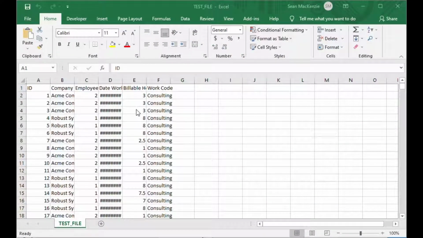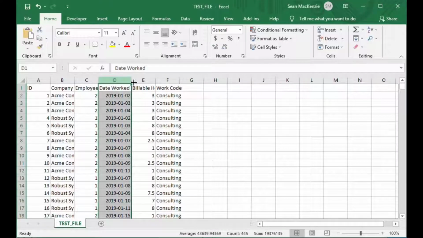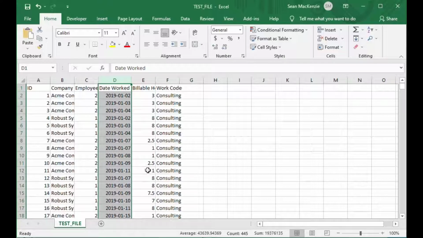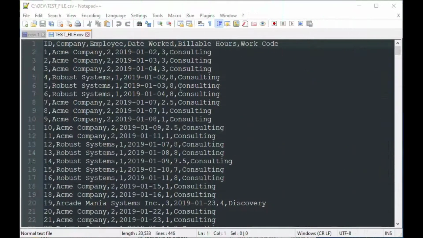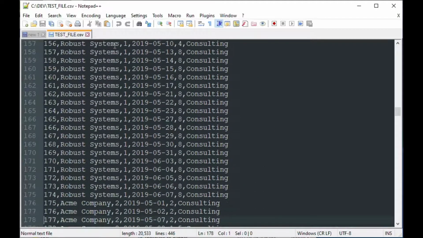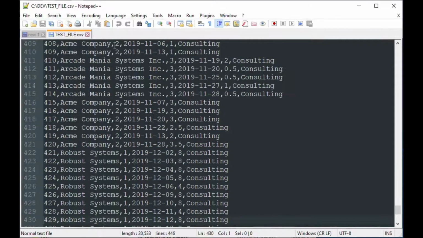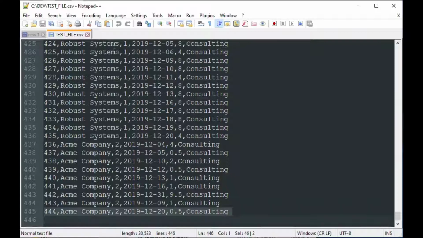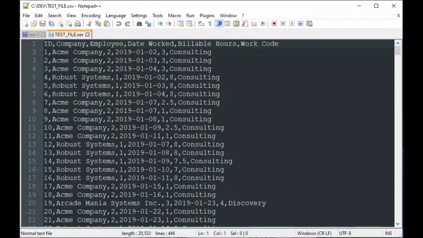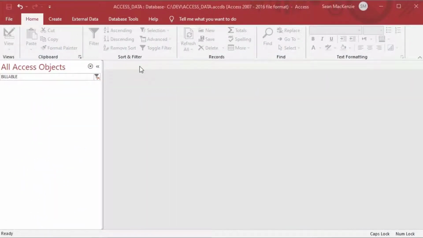Okay, so I've got this CSV file in Excel here, and I've just opened it in Excel. You can see it's got a company ID, work code, some hours, date worked, and stuff like that. This is pretty typical of what we might see. If I open this in my Notepad++, you can see what the file looks like underneath. I can open the file and scroll through it. Let's see how many rows. So it's got 444 rows plus one row as a header at the top there.